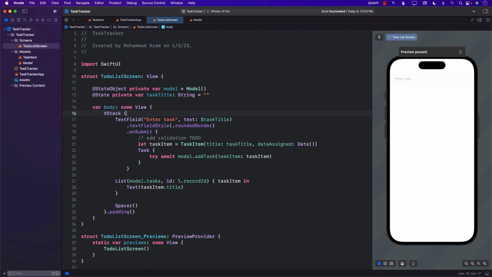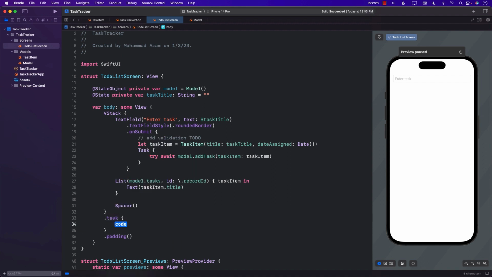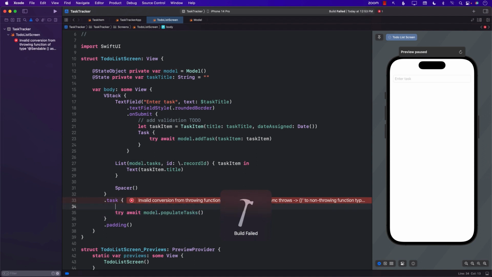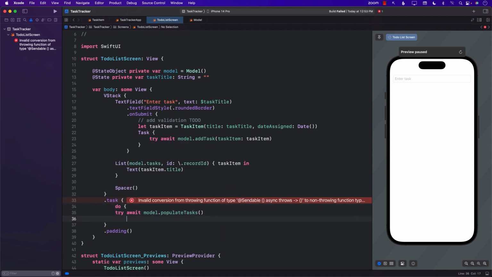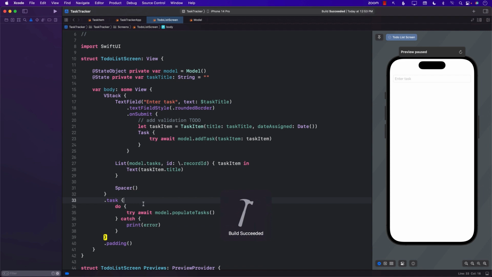Okay. We still need to fire all of this stuff, so this is up to you. Where do you want to add the actual call to that? I'm just going to add a task modifier right here, and I will perform model.populate task. But model.populate task needs to be called with try await because it can throw an exception, and we have to wrap it in a do catch. So let's wrap it with do catch. For now, we're just going to print out the error on the console, but eventually we'll fix that too. And that is, I think, pretty much it.